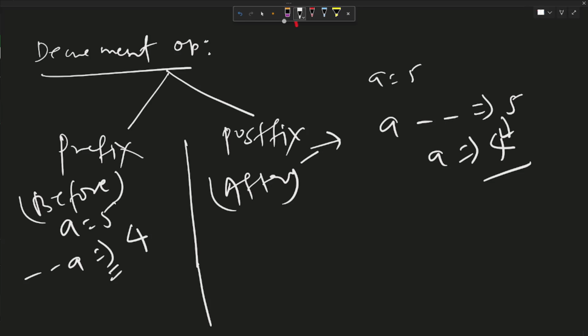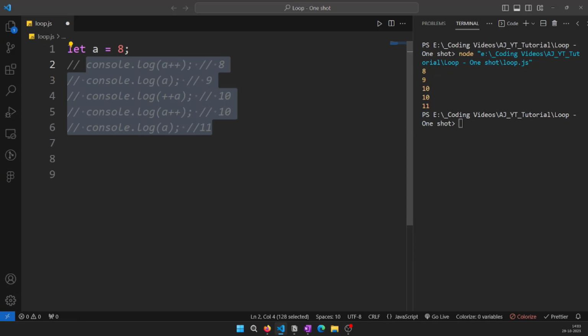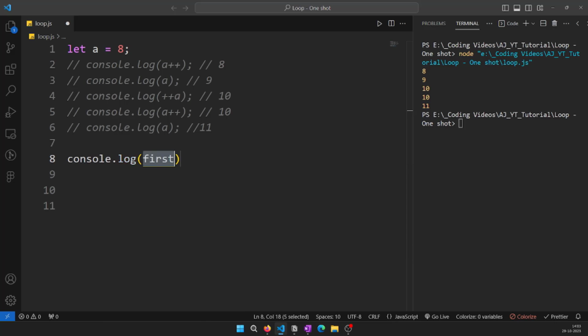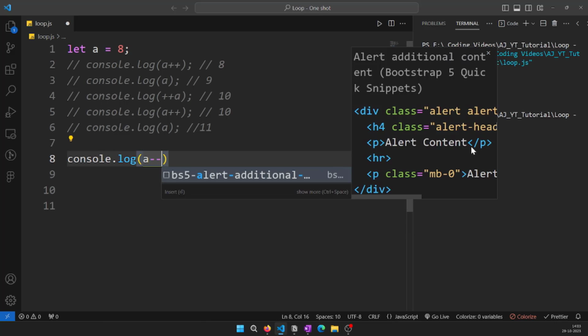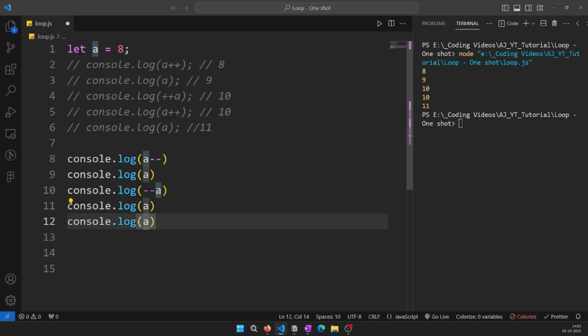Let me show you in the VS Code. Let me comment these lines of code, and here I am going to write some dummy questions again. That is a minus minus, a, in the next line minus minus a, again a, and minus minus a. Pause this video and guess the output of these questions. I hope you have done it very well.